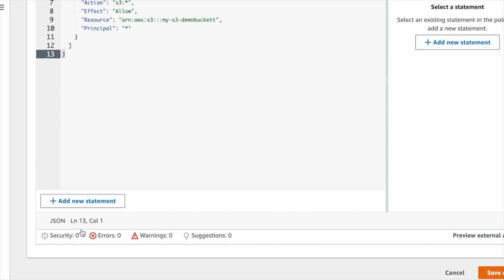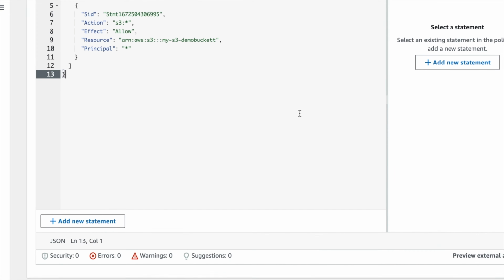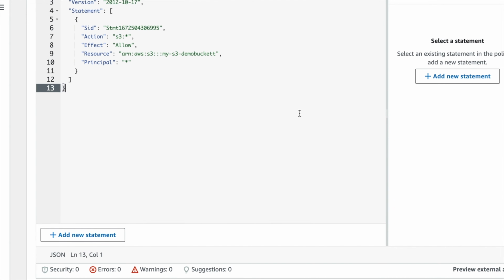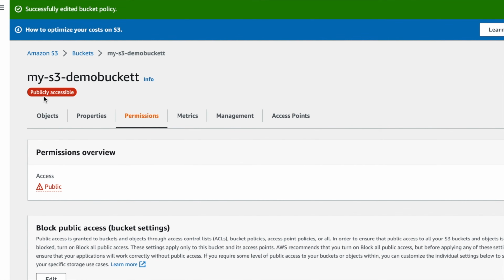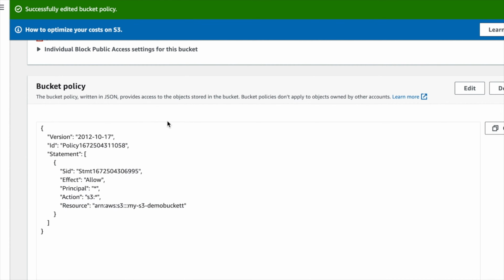When I scroll down, it says there are total 13 lines, no error, no warning, and no suggestion. Good. And I click on the save changes. In your enterprise environment, this effect and action may look a little different. Right now, for simplicity, I have just given a public access and all kind of operations can be performed in this bucket. Now here it is clearly saying that this bucket is publicly accessible and this is what the policy looks like.